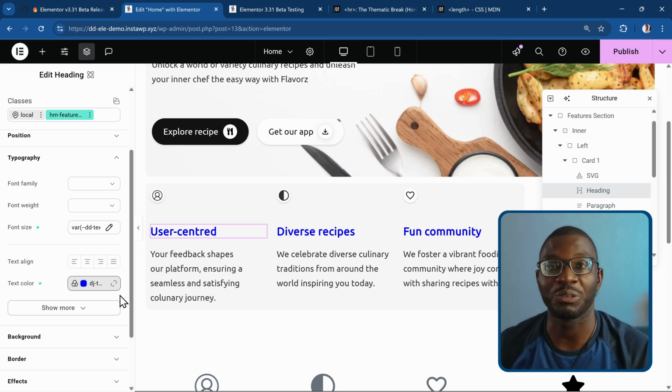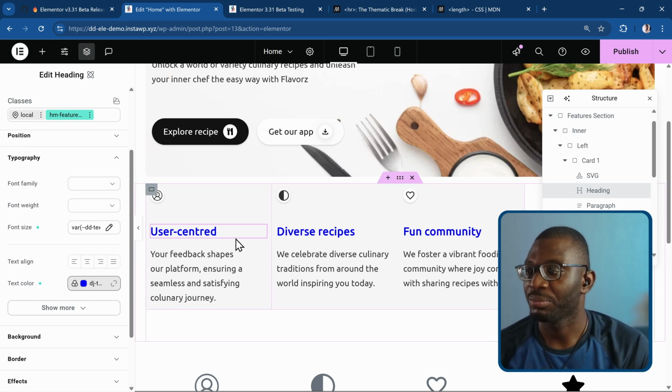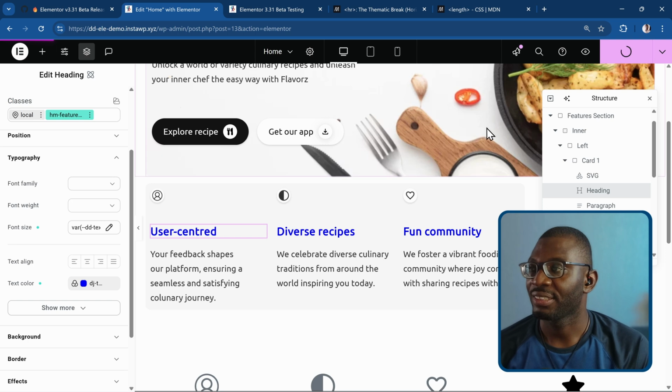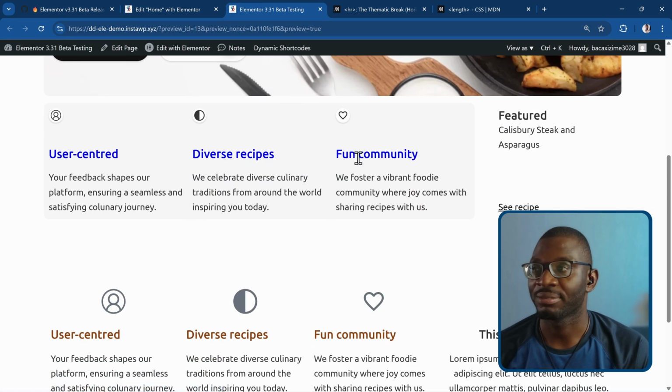So you see, I didn't have to go to my site settings to change the color. I just changed it directly from any element that it was applied to. So I can publish that and preview on the front end again, and I get my new colors.